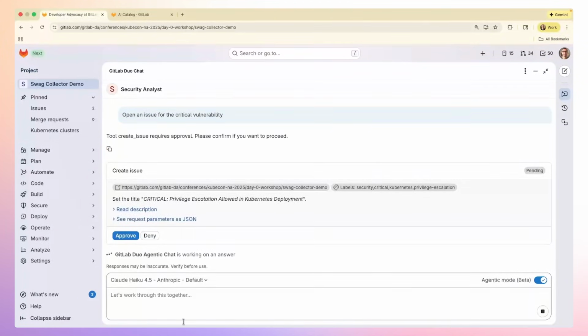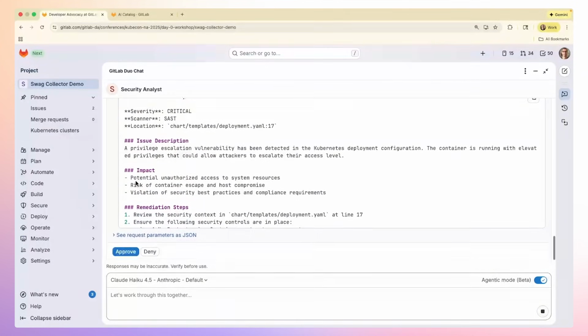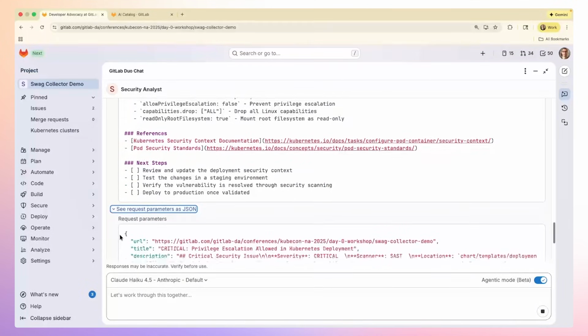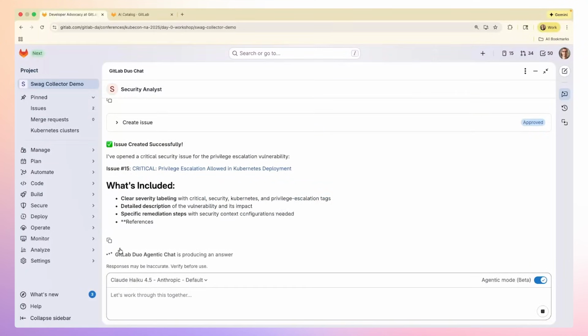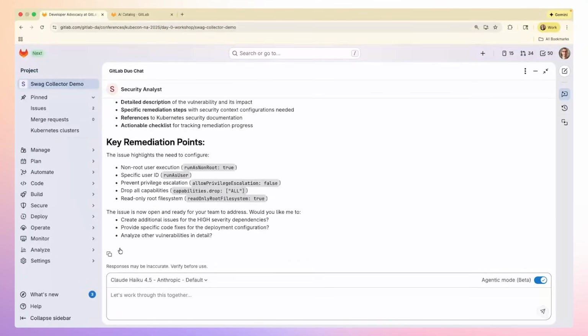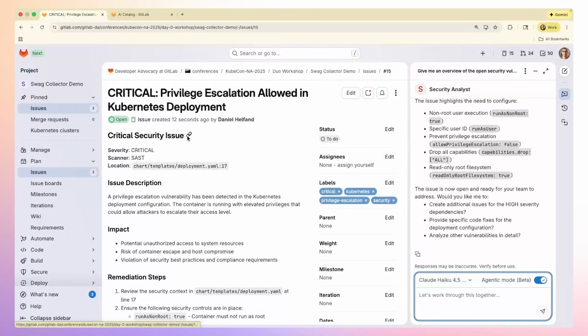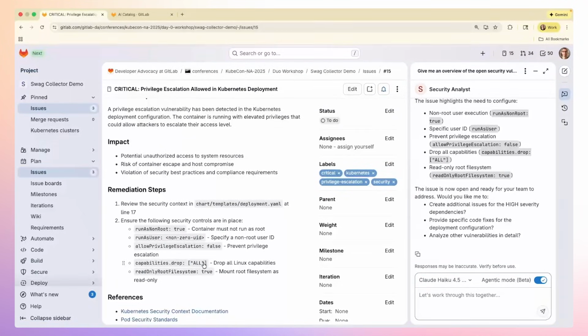Once agentic chat comes back, it'll give us a detailed overview of what it is going to include in the issue, and then it'll also include some details about the request that it's going to make to the GitLab API. If everything looks good, we can click approve, and then agentic chat will follow through and say that it's opened up an issue within our project that includes all the details from the security vulnerability that was revealed. We can go out to the issue itself and verify everything has been included in the issue.